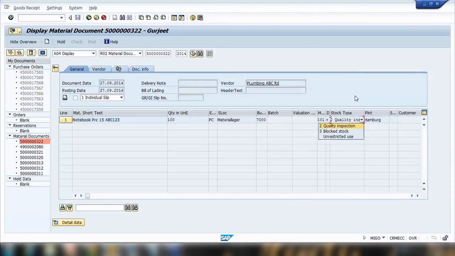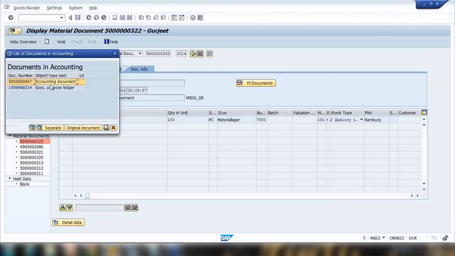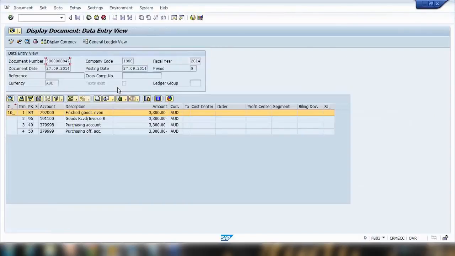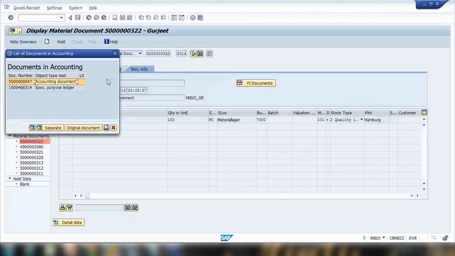You can see that it's in the quality inspection. If you go to this tab, document info, and click on the FI document, for the goods received, the system will automatically create an FI document. If I click on that, it will show the accounting documents created. You can see that's the accounting document created, which is the finance side of SAP. You can double click on any document and it will take you to that document. That accounting document is linked to this unique material document number.